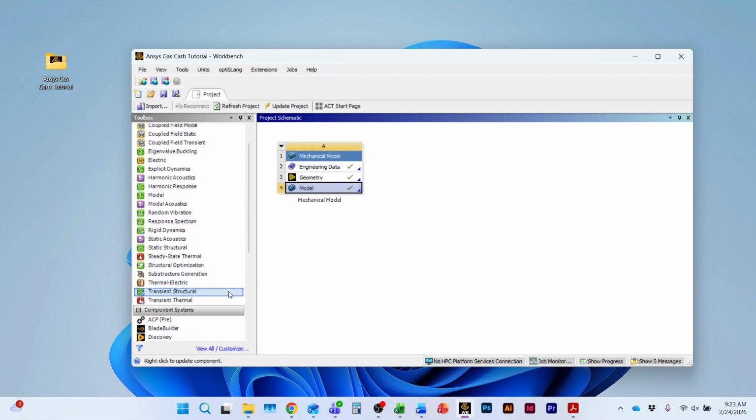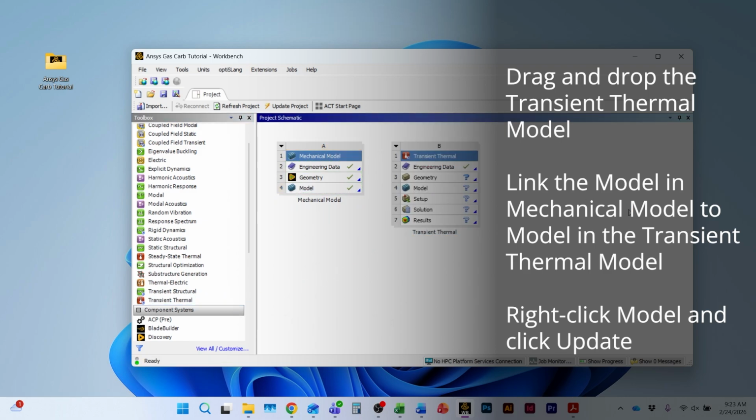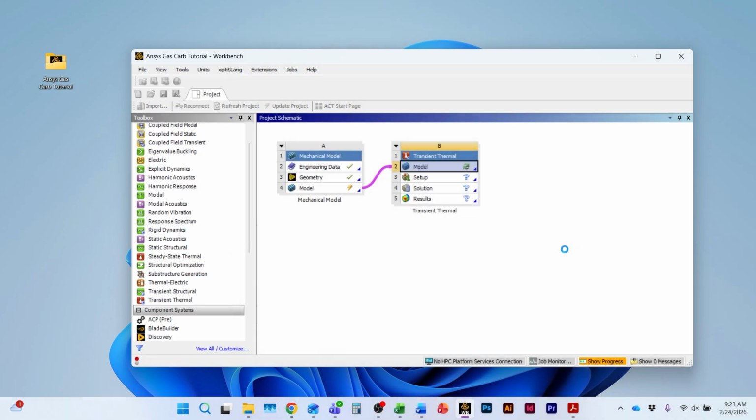The next step is to create our carburizing model. To do this, Dante takes advantage of the heat transfer from the transient thermal model in Ansys. Next, we can link the model from the mechanical model to the transient model to pass our mesh and name selections over. Then right-click Model under Transient Thermal and click Update.